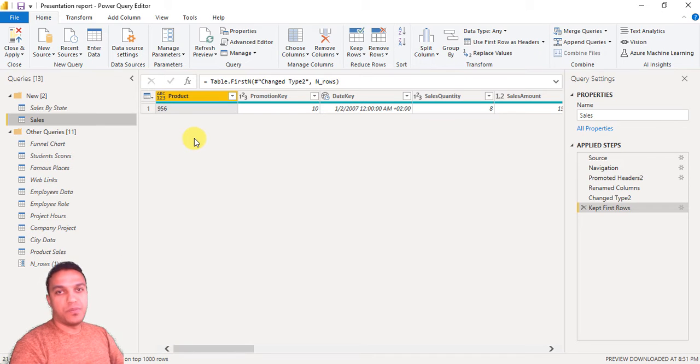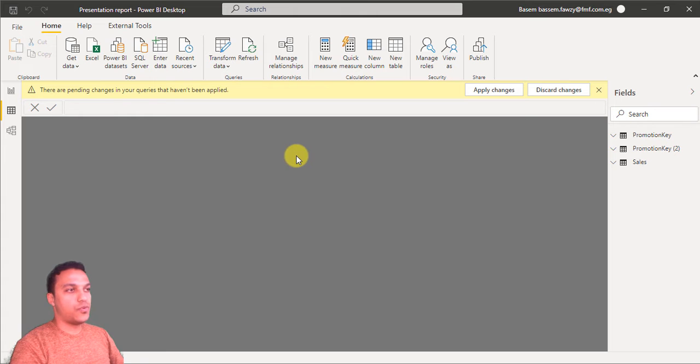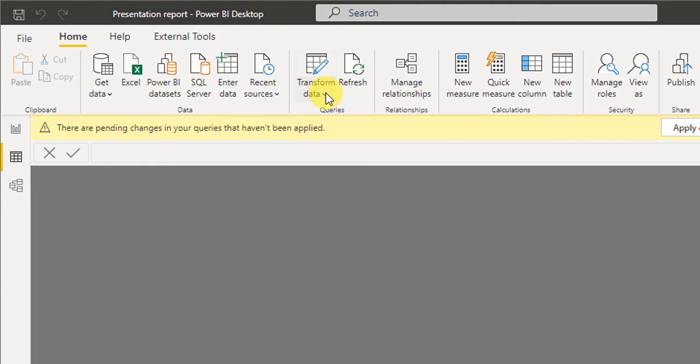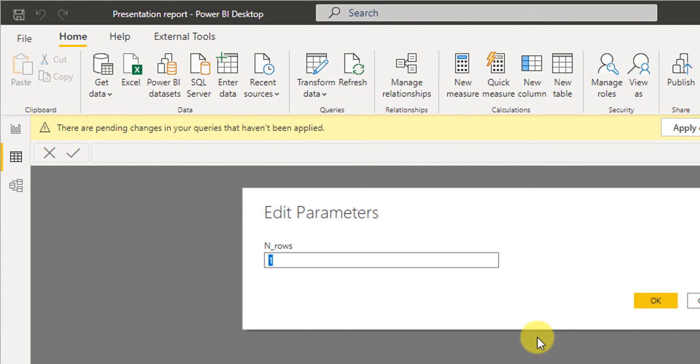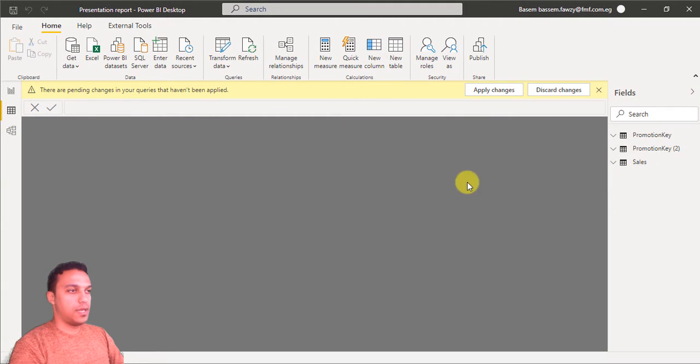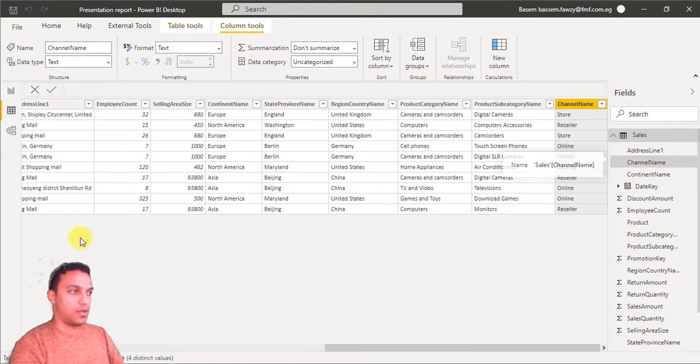The great thing about using parameters is that I do not necessarily need to go to the query editor to change them. If I go to the data view, for example, and select the drop-down menu for transform data, I can edit the parameter from here. So instead of 1, let's make it 10, for example, hit OK, and apply changes. So if I go to the sales table, I would have 10 rows here. Additionally, I can change parameters from Power BI Online without even having to open the report itself using Power BI Desktop. We will come to this part later when we talk about how to use Power BI Online.